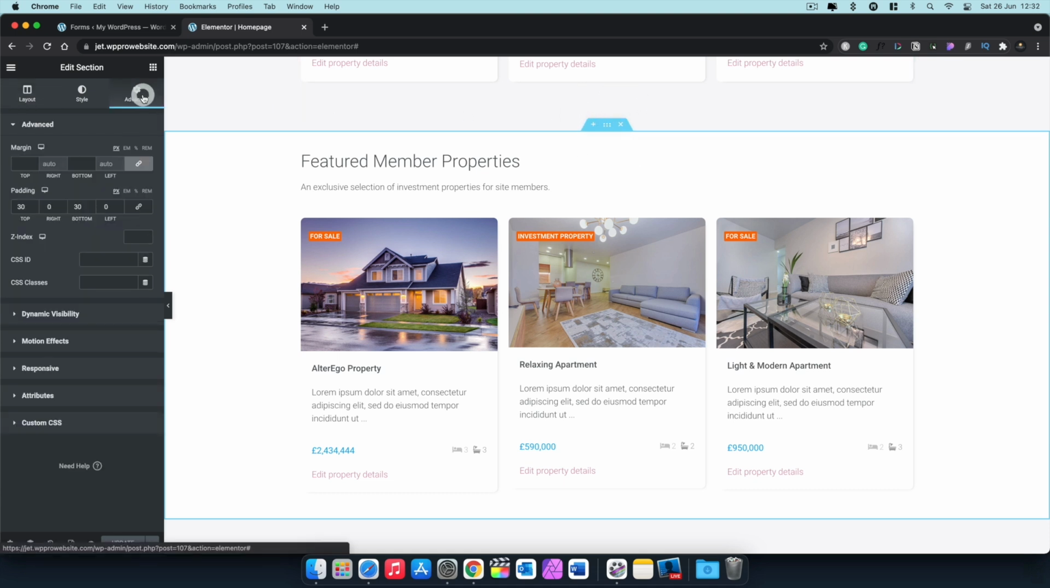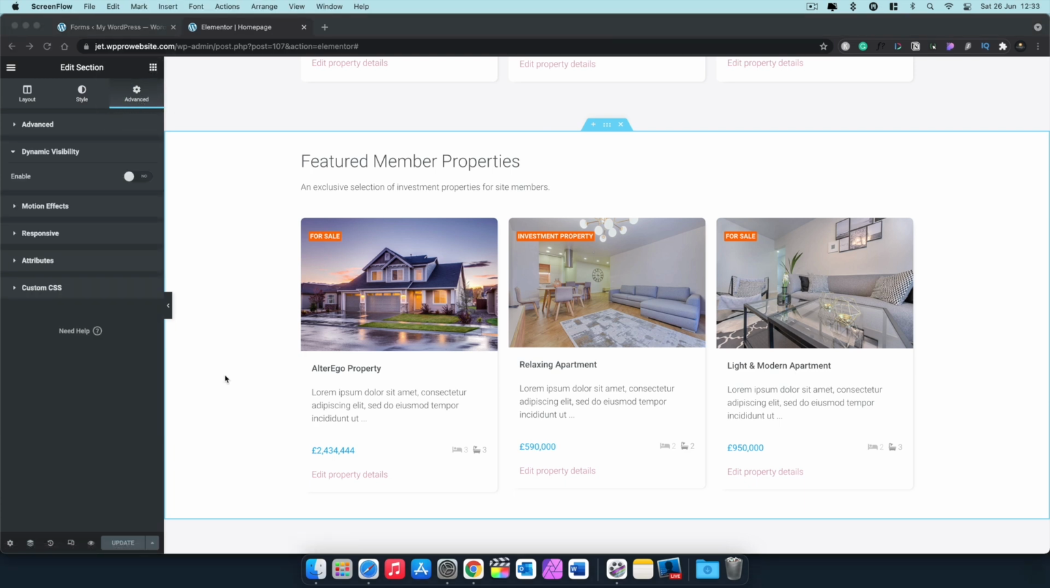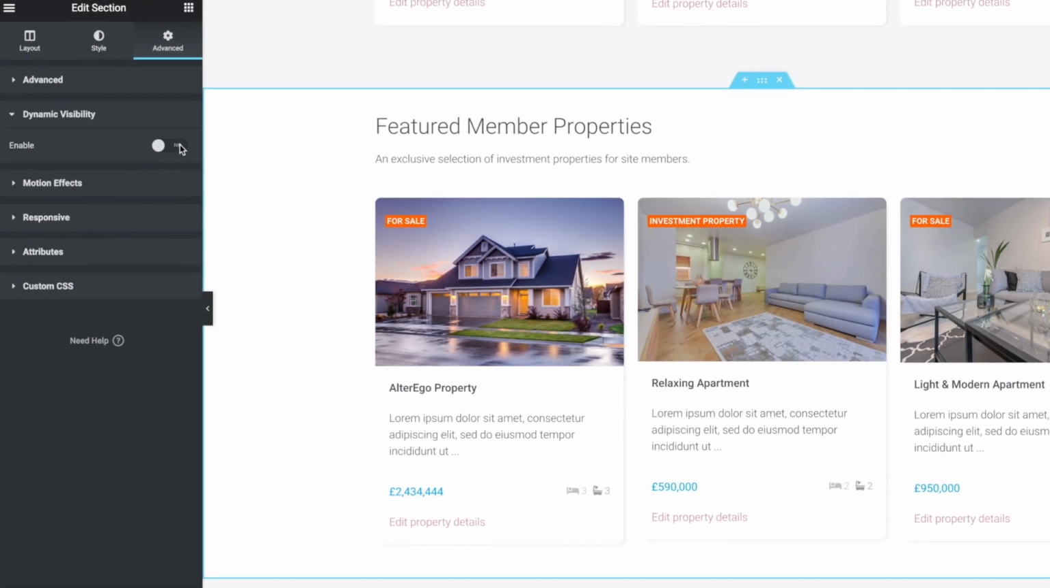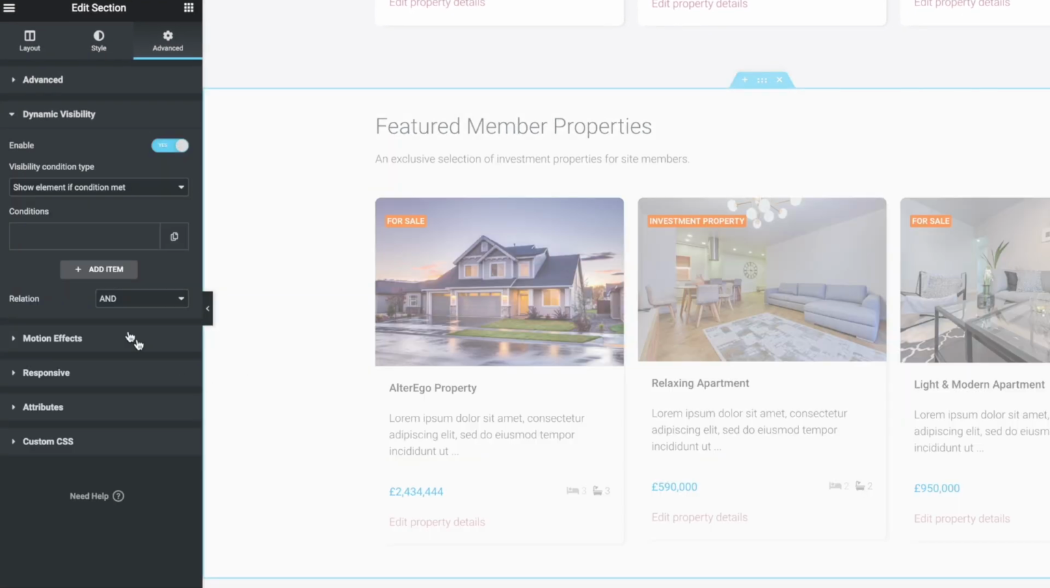We're going to come over to the advanced option, and we're going to open up dynamic visibility, which is part of the JetEngine plugin, and all we need to do is enable this. Once we've done that, we can now open up and choose what conditions we want to have met to display or to hide things. So you can see we can choose between show or hide. So we're just going to say show this if a condition is met. We'll select that. Then we can set our conditions.